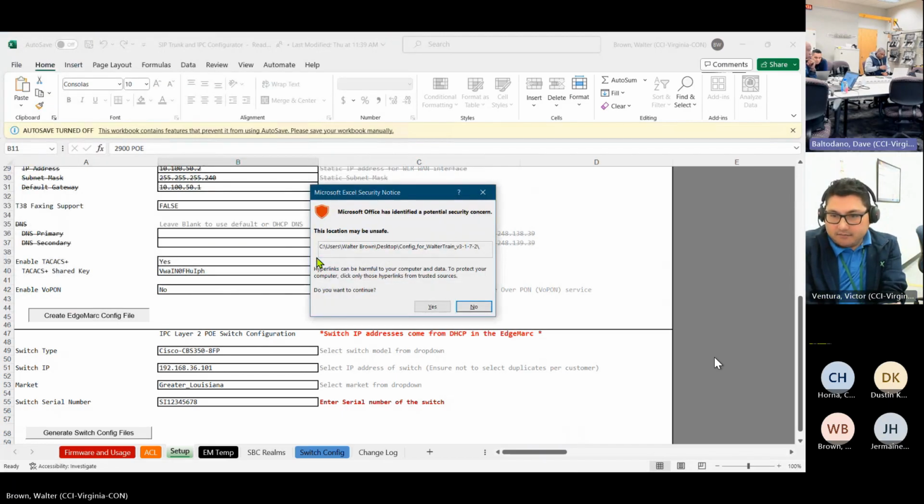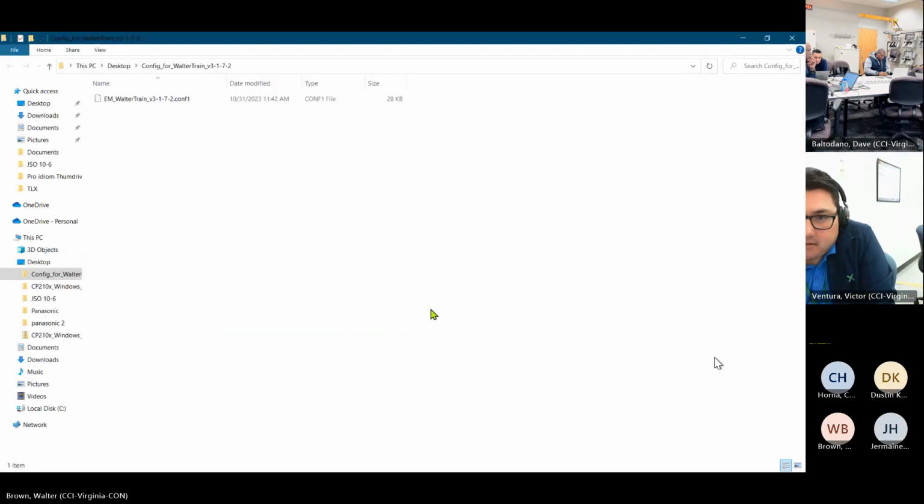Okay, that's the normal Microsoft security warnings. And as you can see on the file there, it says it's going to be under Walter desktop config for Walter Train. Yep, select yes. There is your file. So now we can connect our computer to the HMark, and we're going to be ready to log into the device and configure it.